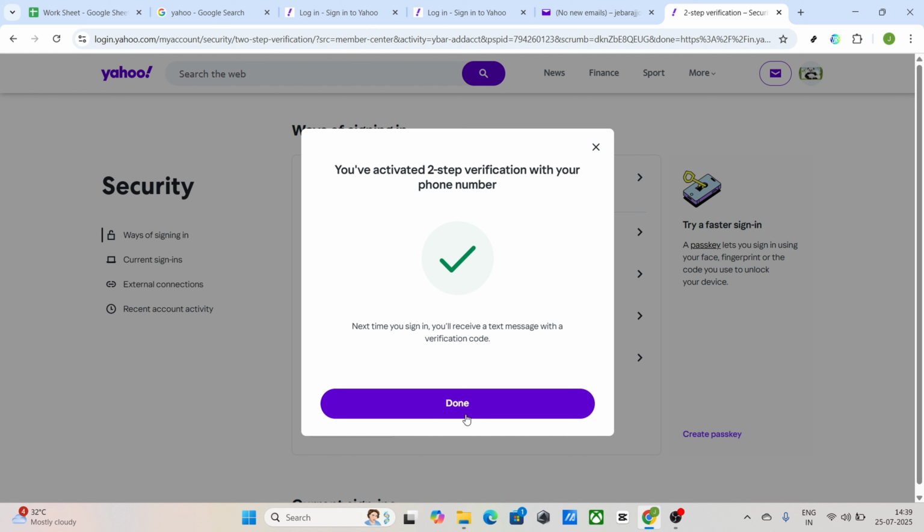And just like that, with your verification now confirmed, you've successfully enabled two-step verification. From this point forward, each time you log in, you'll need both your password and a verification code to access your account. This setup significantly enhances the security of your Yahoo account, giving you peace of mind knowing that your personal information is better shielded from prying eyes.